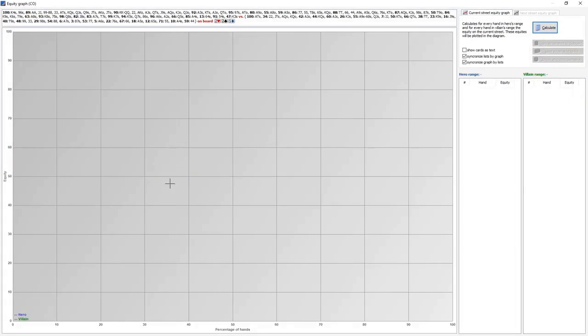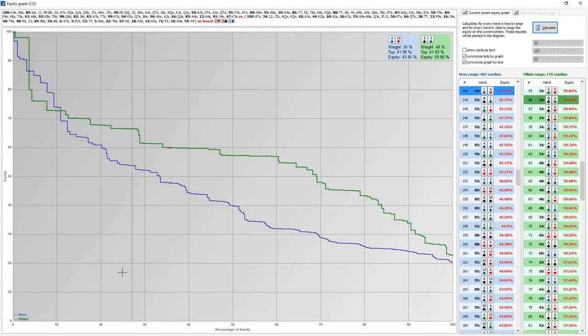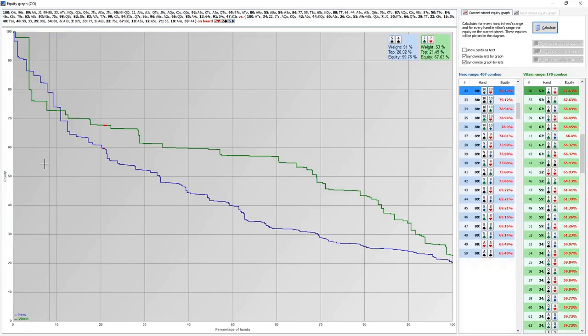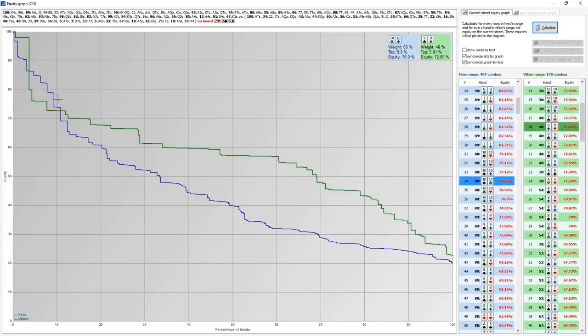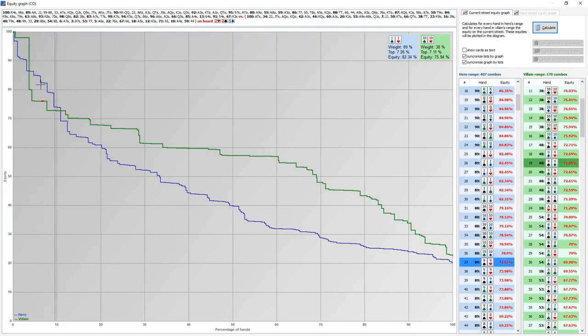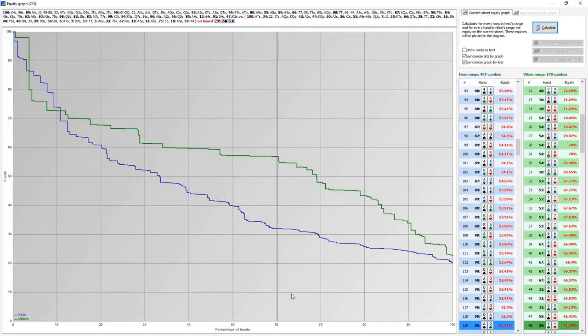Look at the equity graph again. See what that looks like on this board. Very similar to the last one. Maybe a little bit of polarity in terms of the big pocket pairs for the cutoff up here, but mostly cutoff is going to check to the button.